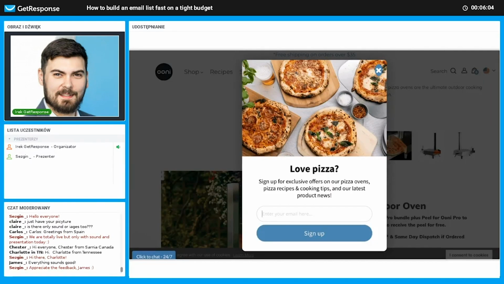Another example, so here another pop-up. It is still very simple. As you can see, there is an incentive, so you know why it's a good idea to sign up. You've got this great picture, and it's a pizza. So, come on, everybody likes pizza, right? You also know that when you sign up, you're going to get exclusive offers, some recipes, cooking tips. So it's a very good idea to inform people right away why they should subscribe.